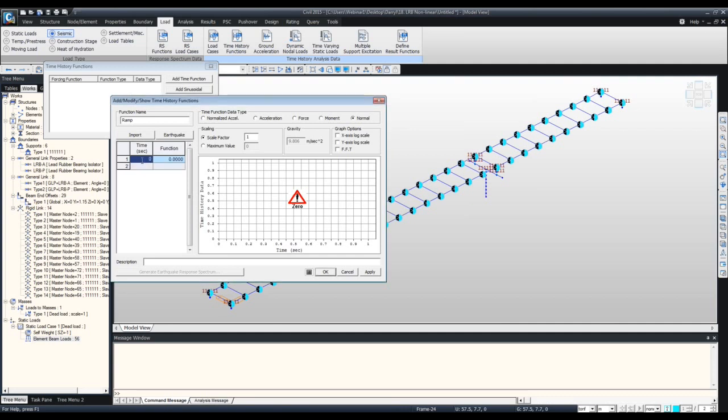So we'll start off with 0 seconds, it'll be 0, and then 2.5 seconds, and it'll be 1. And then 5 seconds, and it'll be 1. Okay, so that'll be our first function. So we'll click Apply, to keep this input menu up. As you can see, the new function is created, and then this is cleared to allow us to create another function.